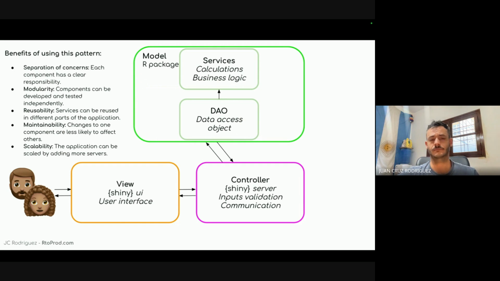And finally, how do we manage the model? Well, basically with R packages. So our packages will have many functions that will take care of all the calculations, the business logic, and small functions that will work with the database or wherever we have our data. So in this way, we can take advantage of all of our knowledge about R packages. We have test cases, we have linters, we have stylers, we have so many tools we can use for regular R packages.